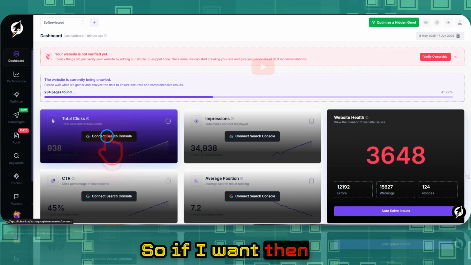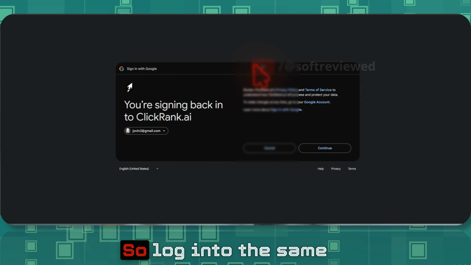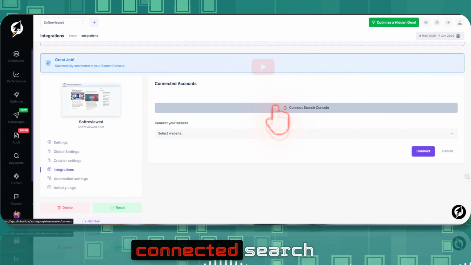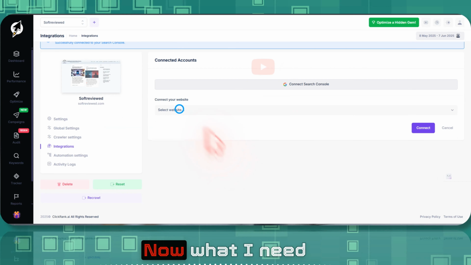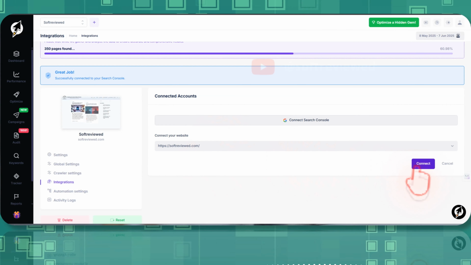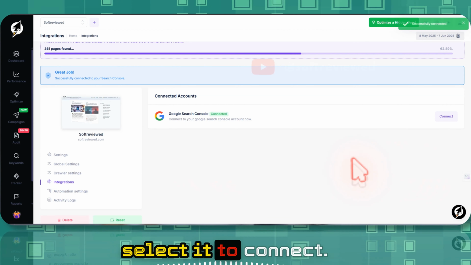If I want, then I need to connect my search console. So log into the same account where the search console is connected and just continue. It found my website there, since I have already connected search console. Now what I need to do is select it from the drop down and connect. Now as you can see, it's connected.